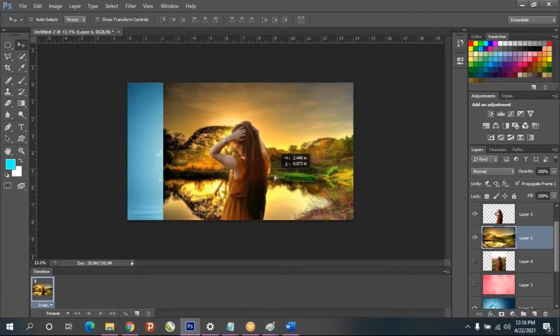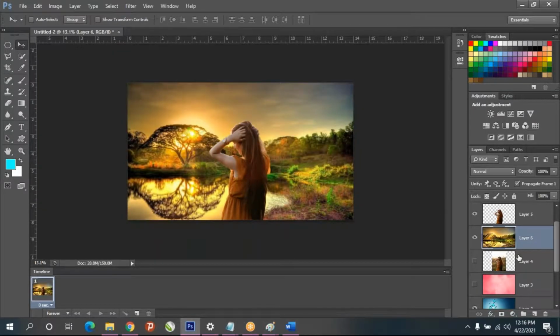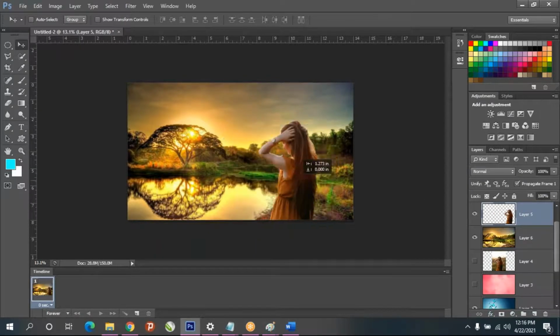Take the move tool to move the object. So the background layer is selected, but I want to move the girl layer. So select the girl layer and move it. Wherever you feel like, you move it.